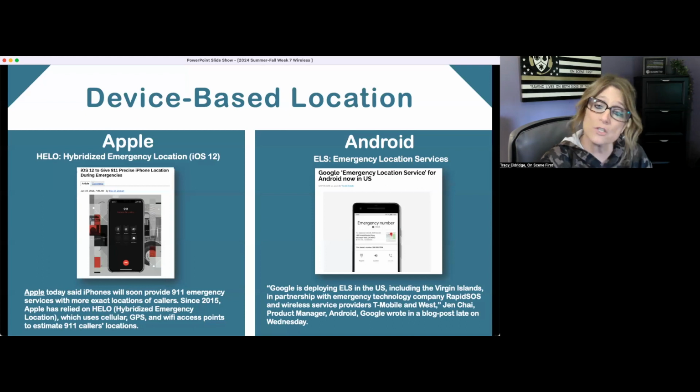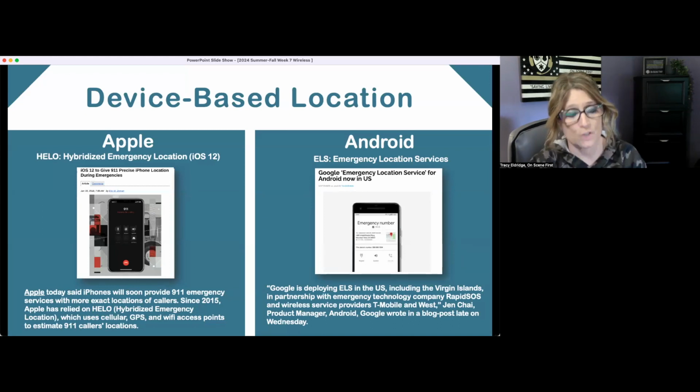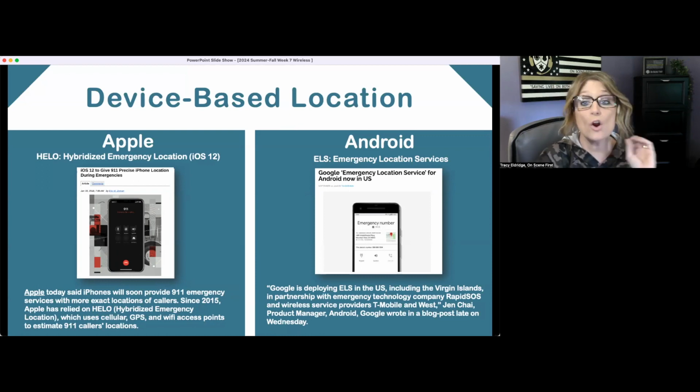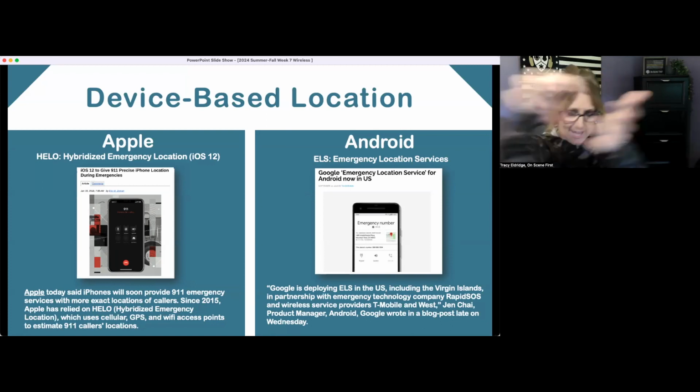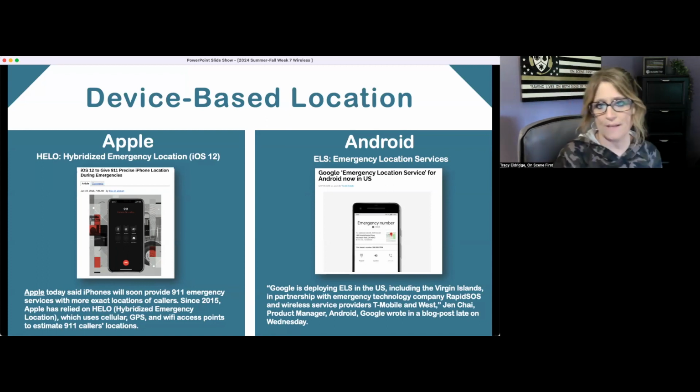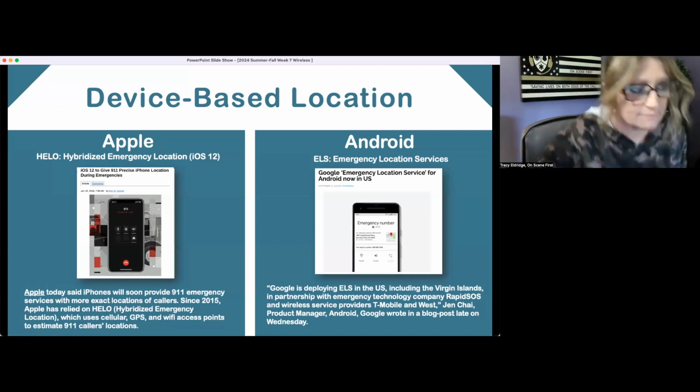So the device-based hybrid location sensors are what you see in front of you there. As far as device-based location goes, Apple has their version, Android has theirs. This is proprietary information. They are a little bit different, similar but different. Apple calls theirs HELO, hybridized emergency location. This is what became available in iOS 12 back in 2018. So when Rapid SOS partnered with Apple, it was HELO that made it possible for that location to leave the Apple device operating system and get sent to a third party, Rapid SOS being the first one. The Android version of that technology is ELS, Emergency Location Services. If you want any more information on those, you can just Google those.